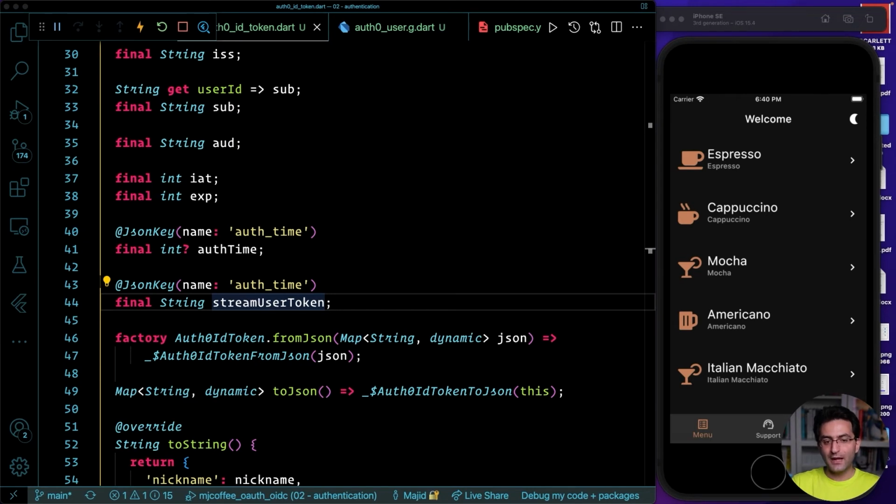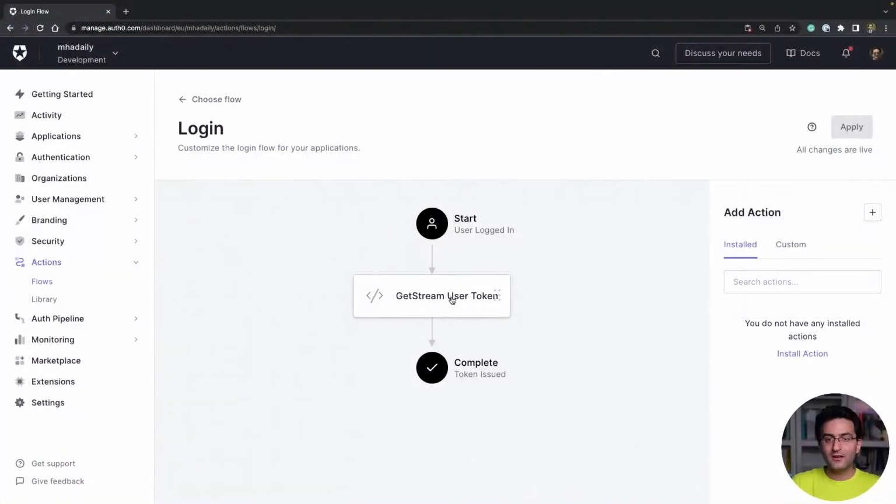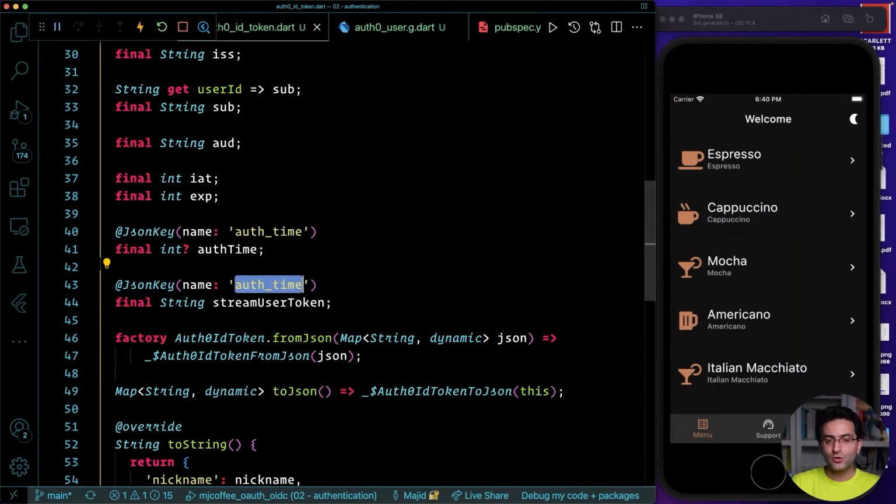Here is what I want to do now. Then I'm going to go to my JSON key here. One thing I can do is go back here and copy and paste. Well, it's very simple, I can even write it here. That would be https://getstream.mjcoffee.app/user_token. That was the namespace or key that we defined for this, right?